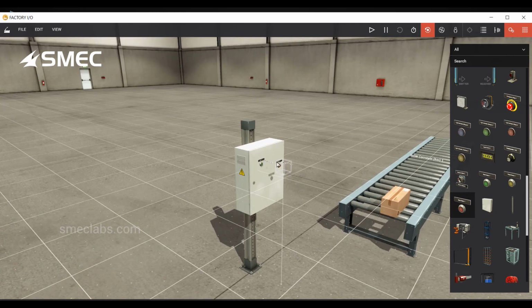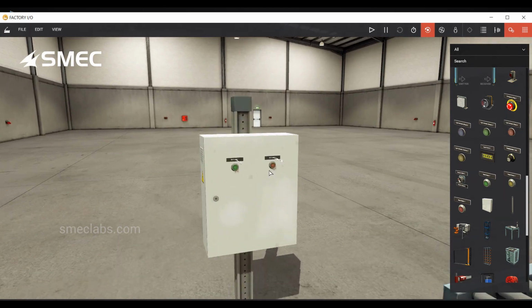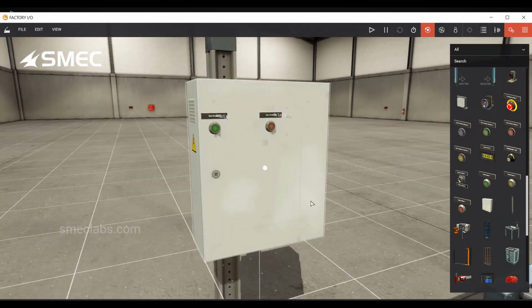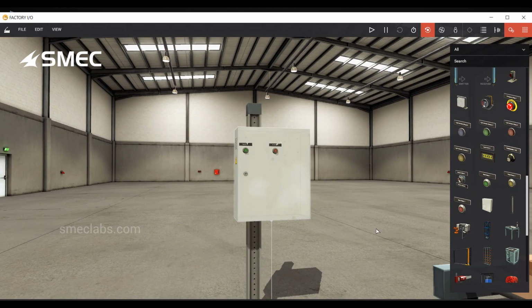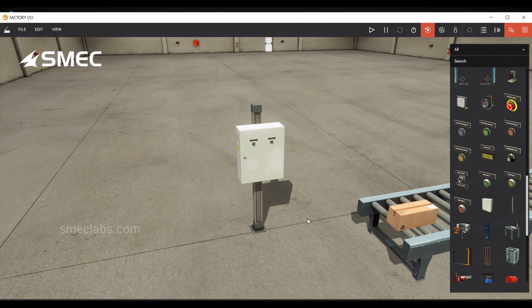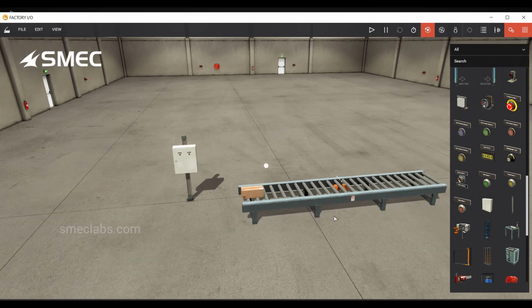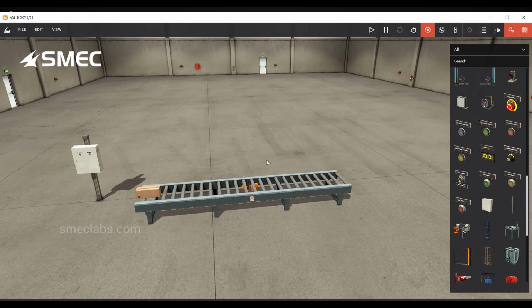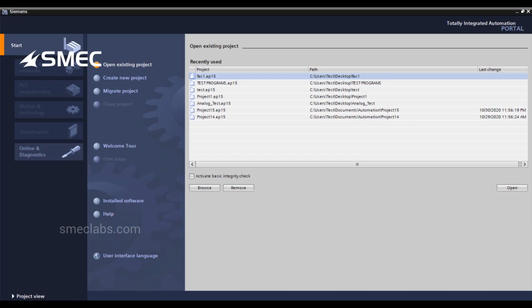Now again, I have to place a stop push button, so that I can stop the conveyor. So you can see here in the electrical switchboard, the start button and the stop button are successfully placed. We have to arrange all that, so that when I press the start button, the conveyor will start moving. So this is our entire workspace. Now let's see how to configure the program. Now let's see how this works.